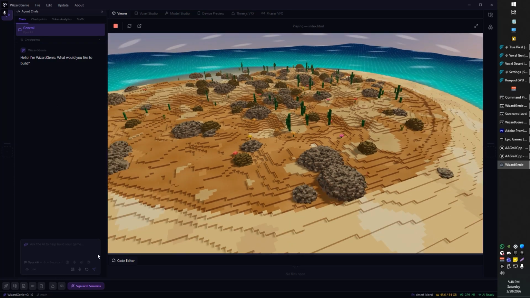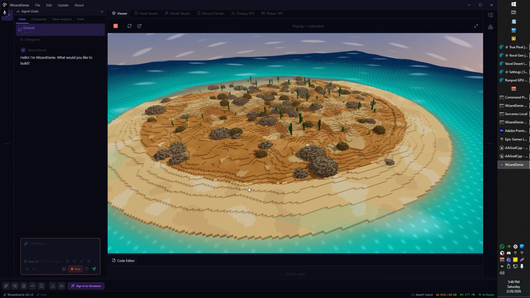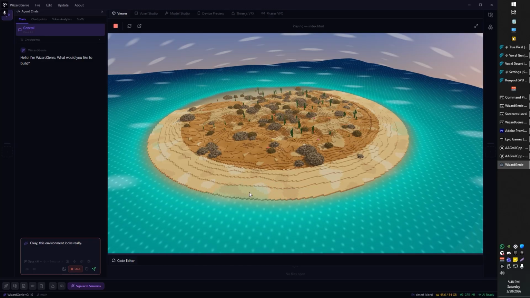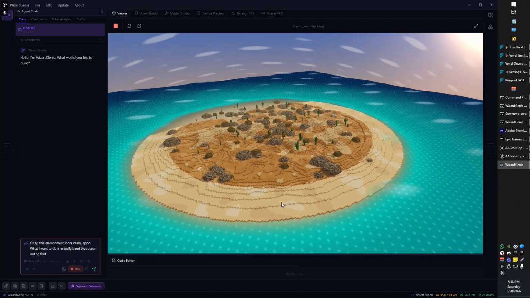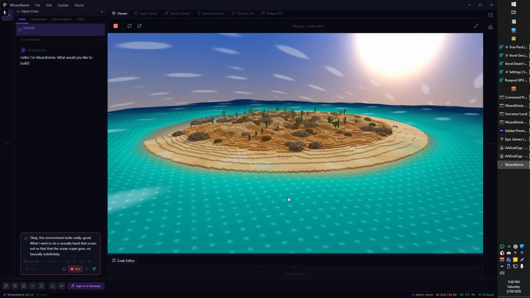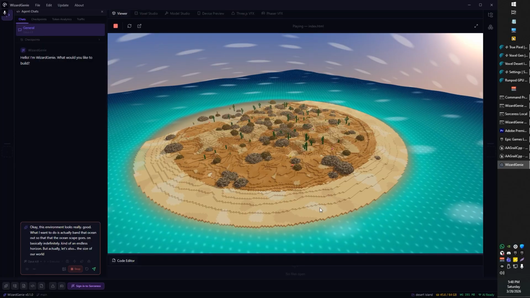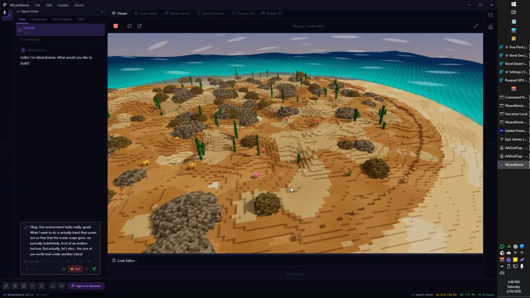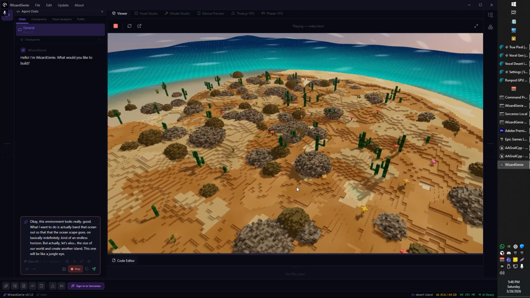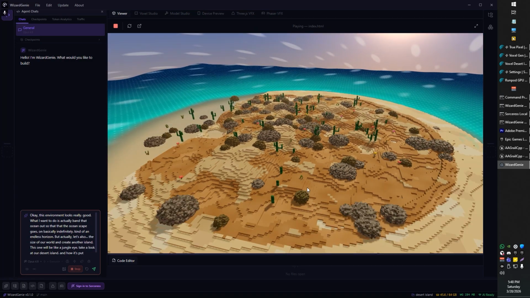But let's start things out. I'm going to switch over into voice edit mode. Okay, this environment looks really good. What I want to do is actually expand that ocean out so that the oceanscape goes on basically indefinitely, kind of an endless horizon. But actually, let's also increase the size of our world and create another island. This one will be like a jungle island. Take a look at our desert island and how it's put together, and let's create a jungle island version of our desert island.